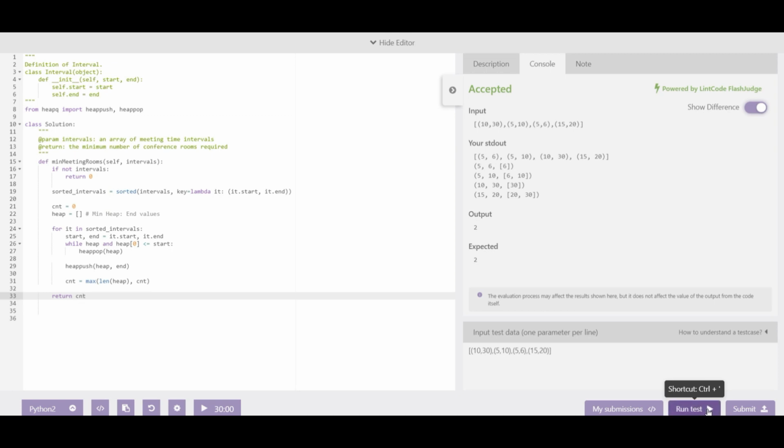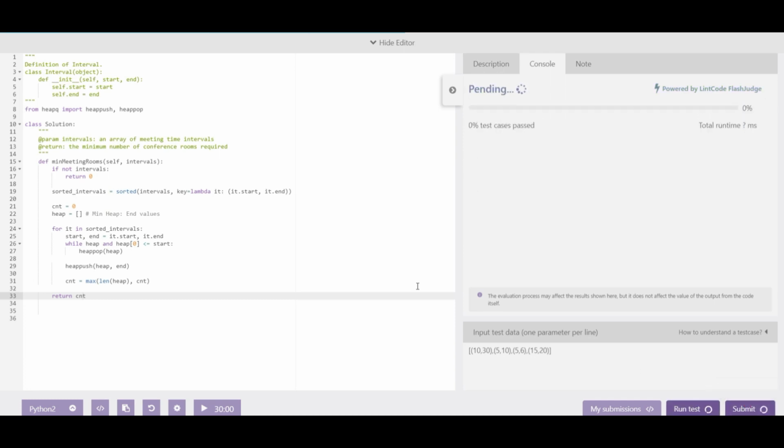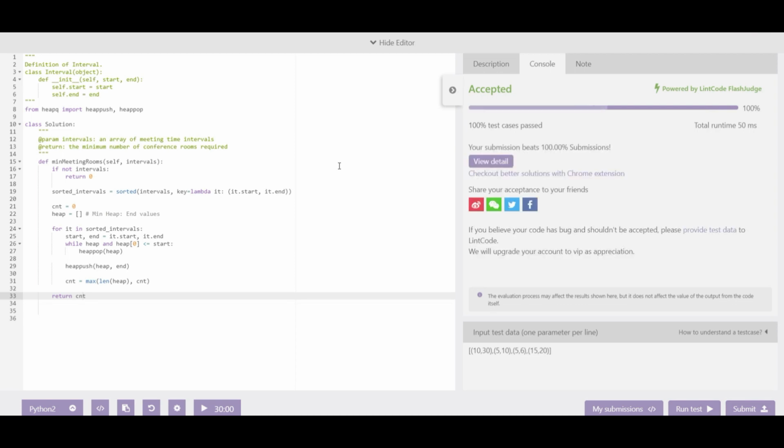Cool, let's run this one more time. Hopefully it should run. Output is same as expected, and let's just submit it. Hopefully it should run. And it does. Cool.